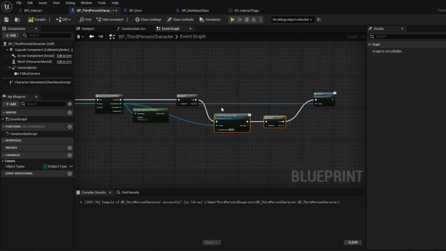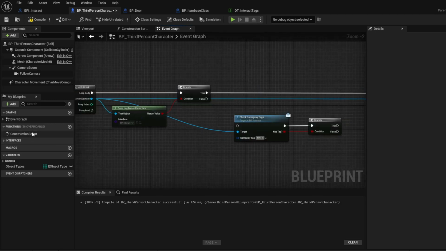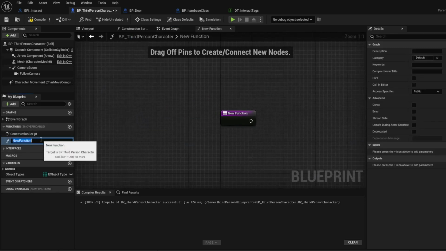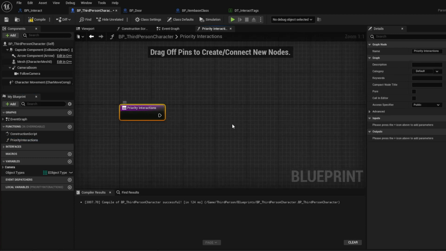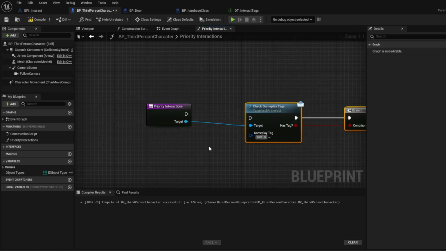Okay, so let's do this. We're going to have to recreate this inside the function. So let's see, array element. Let's go ahead and just save that. Function. Let's just name it priority interactions for now. We may change that later. I'm going to control V this in here. Target, we're going to put that right there.